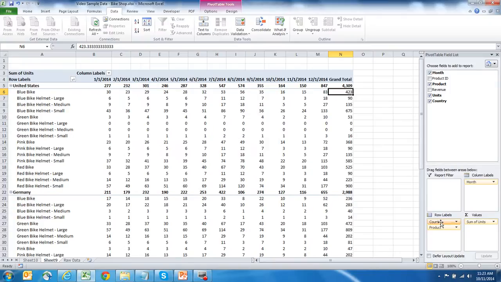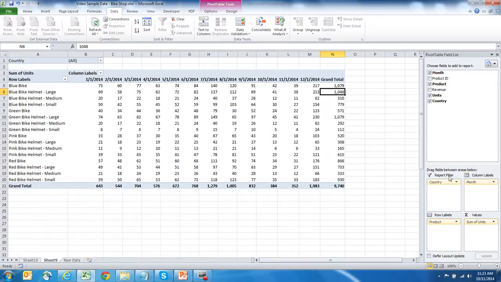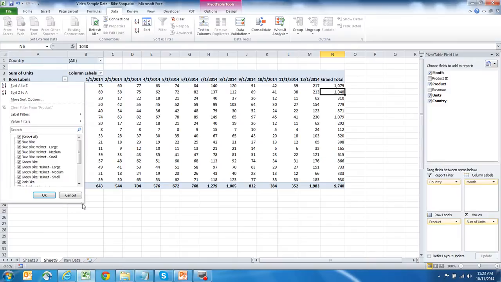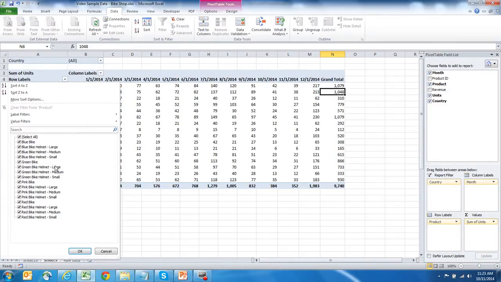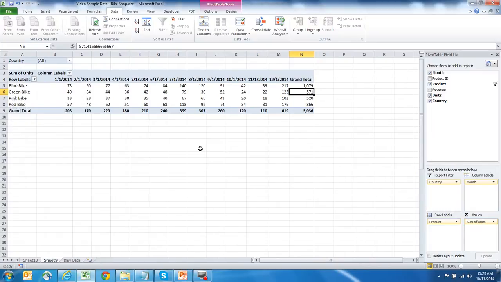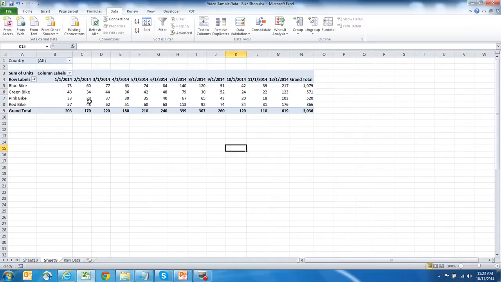Let me throw country up here for a minute in the report filter just to get it out of my way. Because in products, I don't really want to look at bike helmets right now. I just want to look at bike sales. So I click that little drop down, unselect everything, and select blue, green, pink, red bike. Now I've got blue bike as my best seller by far, followed by green and pink and so on.